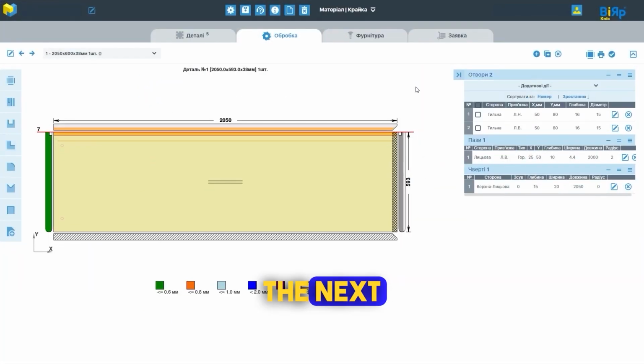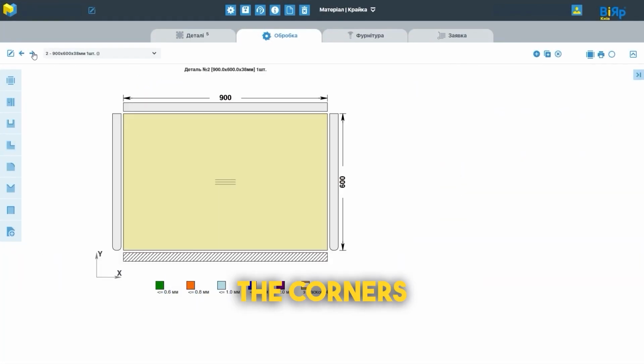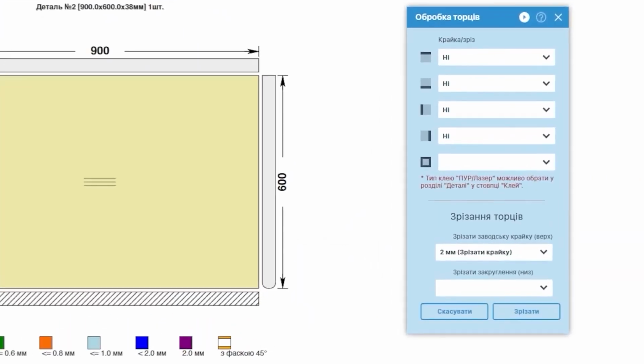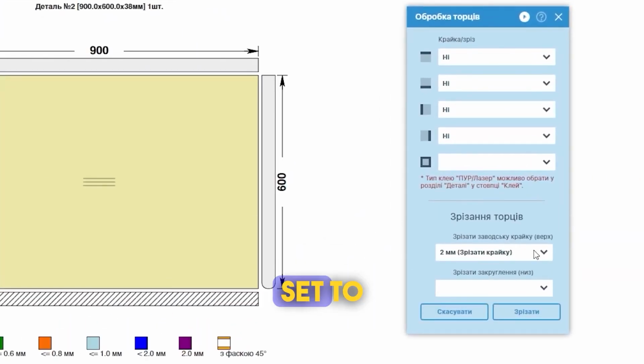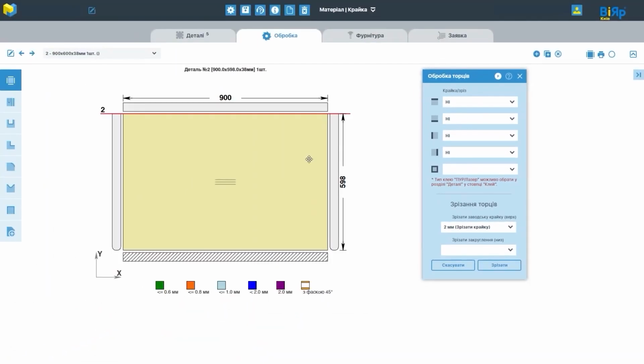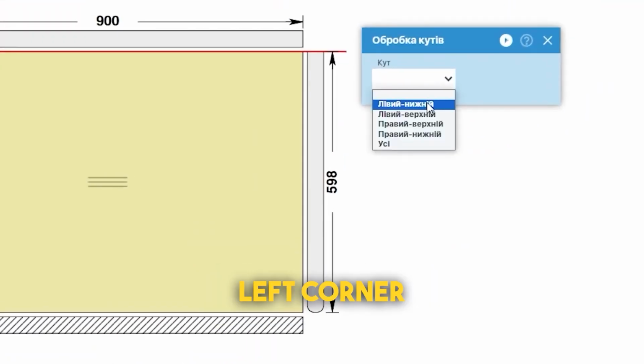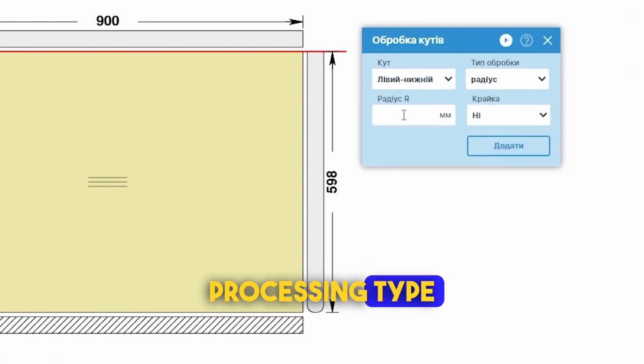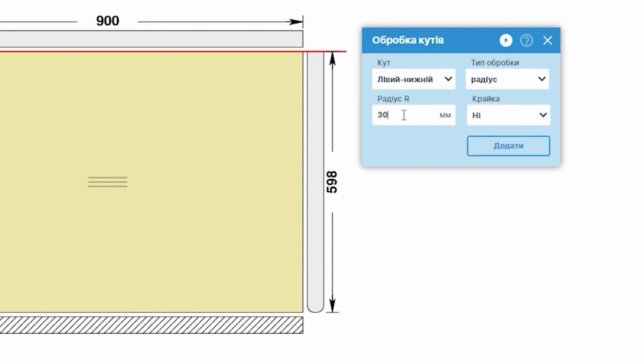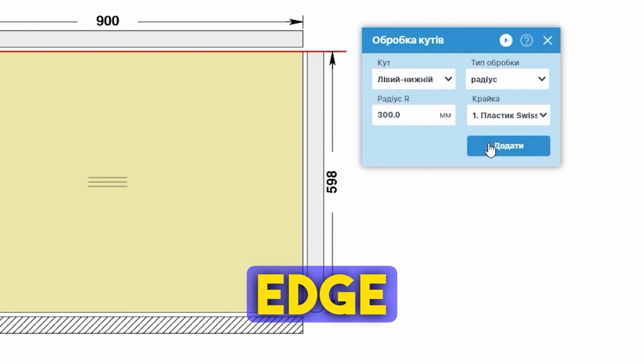Let's move on to the next part and consider processing the corners. But first, let's trim off the factory edge. In the end processing window, set to cut the edge from the top. Now click on the corner processing icon, select the bottom left corner, choose radius processing type, set the radius value to 300 mm and add edge trimming.